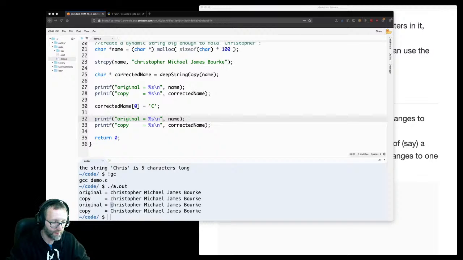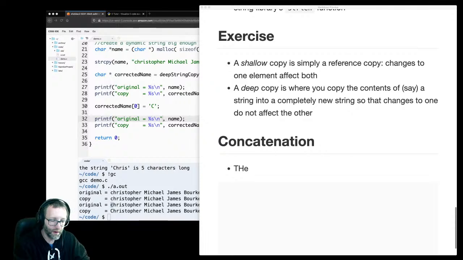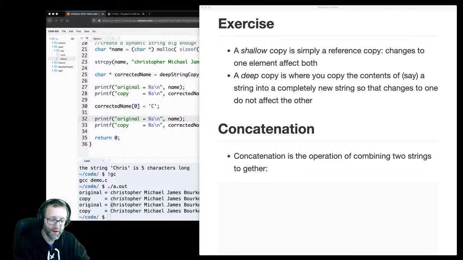All right. What else can we do with just what we've covered so far? Let's see. Deep copy. Concatenation. Let's talk about concatenation, and then we'll end it for the day. So, concatenation. Concatenation is the operation of combining two strings together. Usually what it means is you append one string to the end of another string.